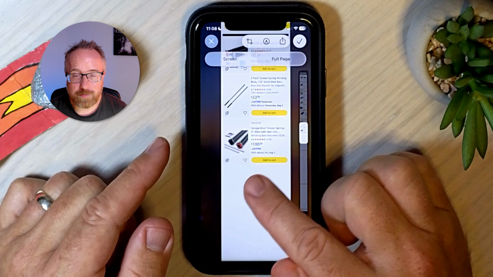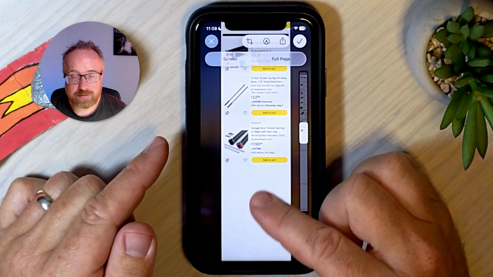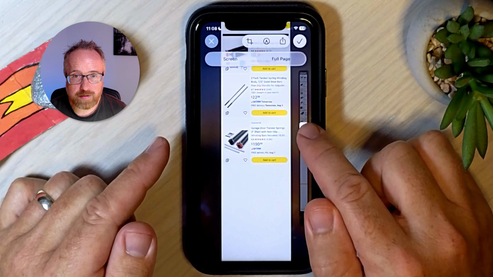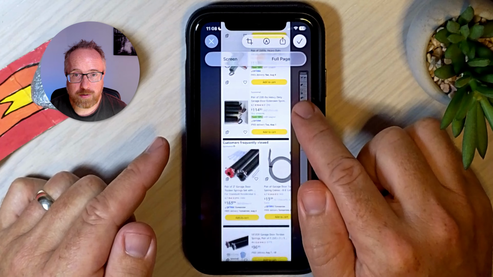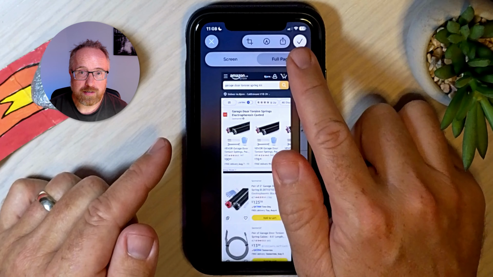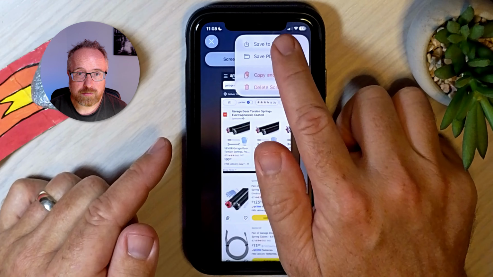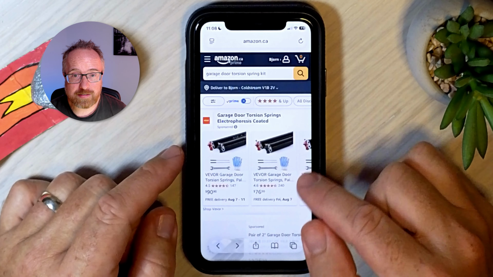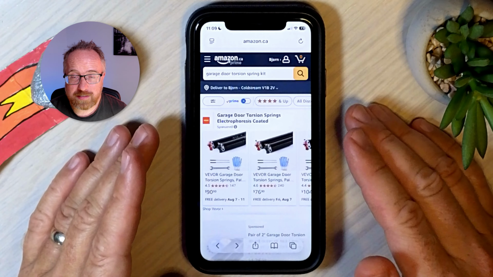So for Amazon where there's dynamic load, you're going to have to scroll all the way down to load everything and then screenshot. But for other websites where that's not the case, you can screenshot the entire thing in one go. Then you just tap this check mark, tap on save to photos, and now that is saved. And websites is one of the only places you can do that.